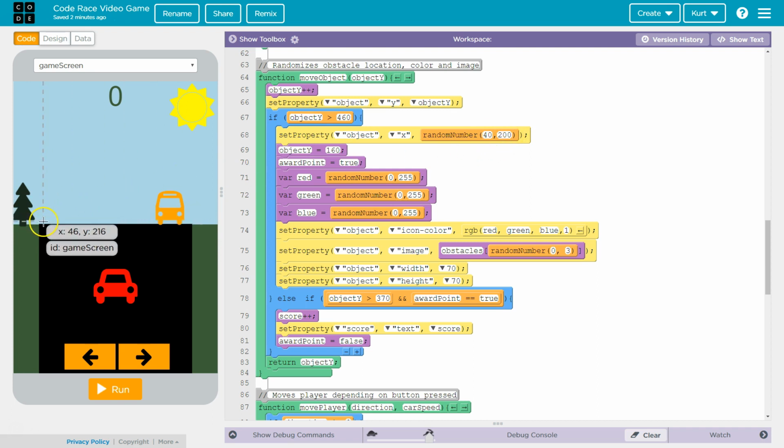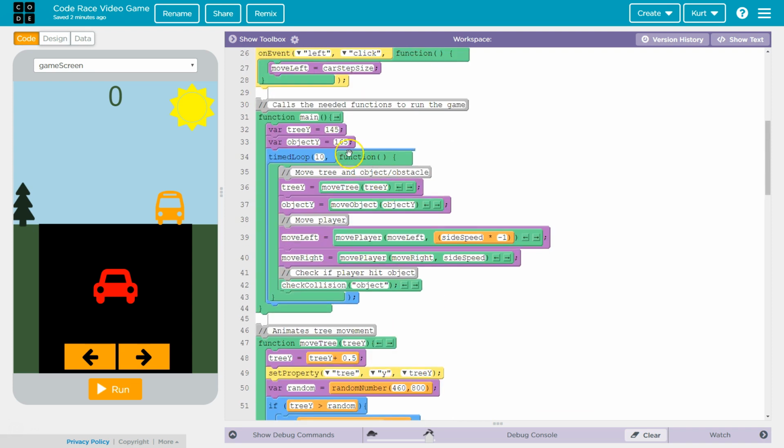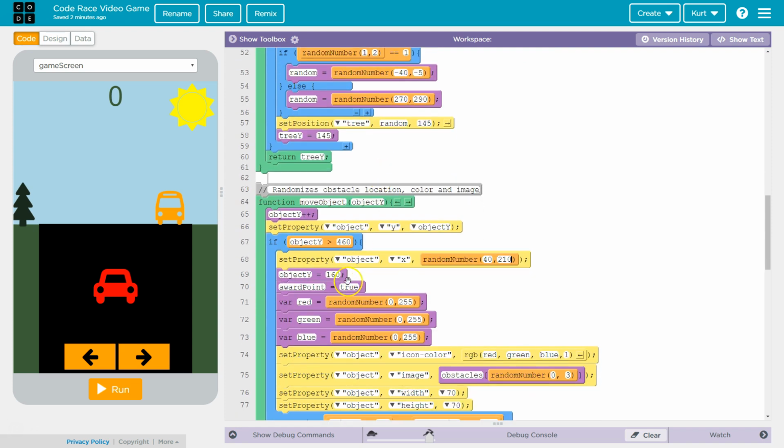Okay, so 40, 200, right over here somewhere. We want it on the road. I could even extend this to like 210. And then once I decide that's the new x value, I'm going to set the object y value back to what it was before. And what was it before? 165. And then I'm going to set award point equal to true.